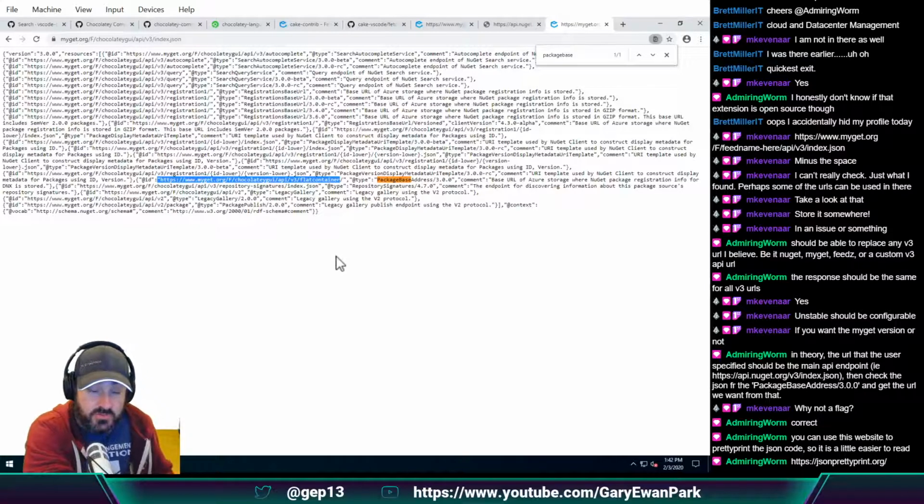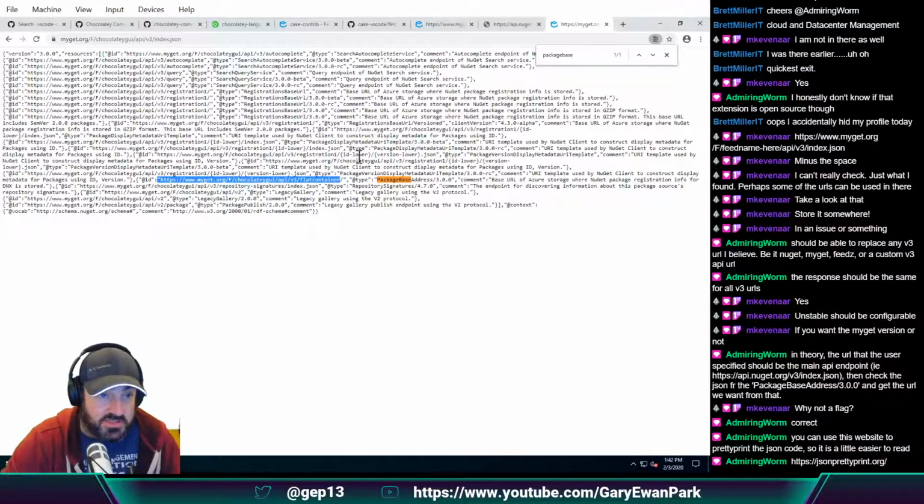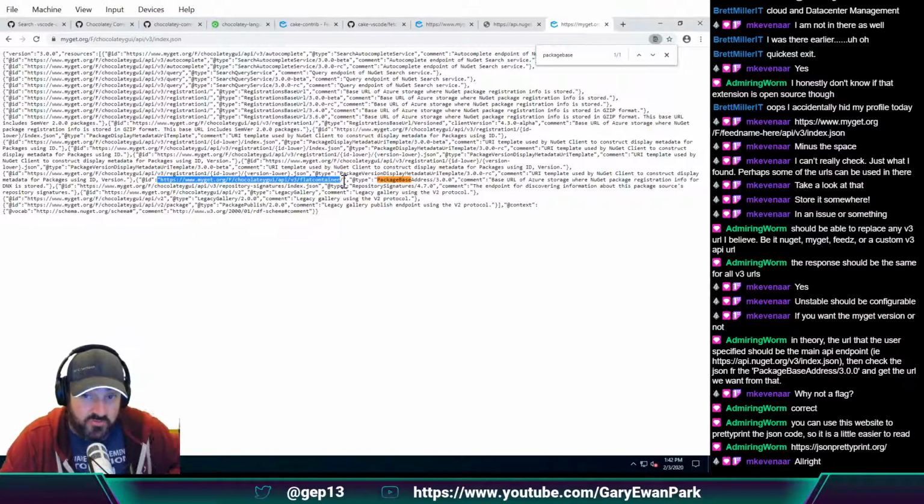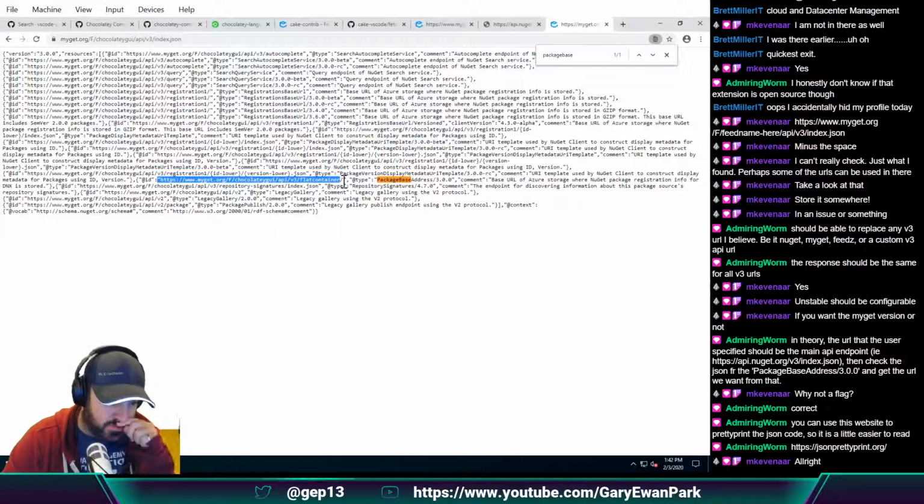Yeah. So what Kim's shown us here is that if they give us the top level feed, which is this one, then we can find the base flat container implementation, and then by adding on the other bits, we are able to get all the version information for that package, and from there we can then decide whether we want to download it or not.